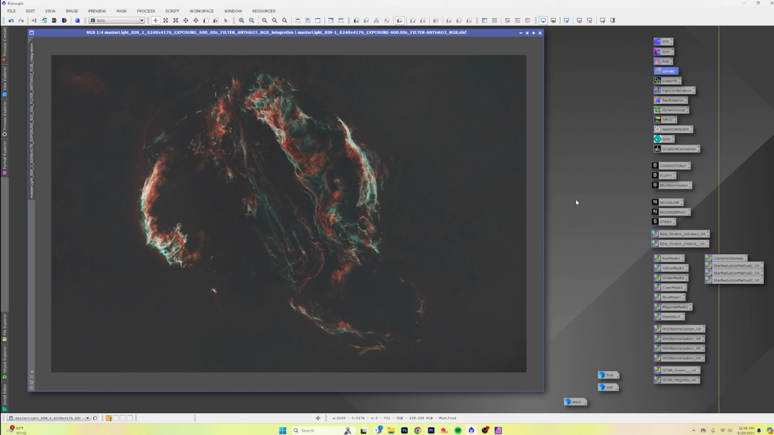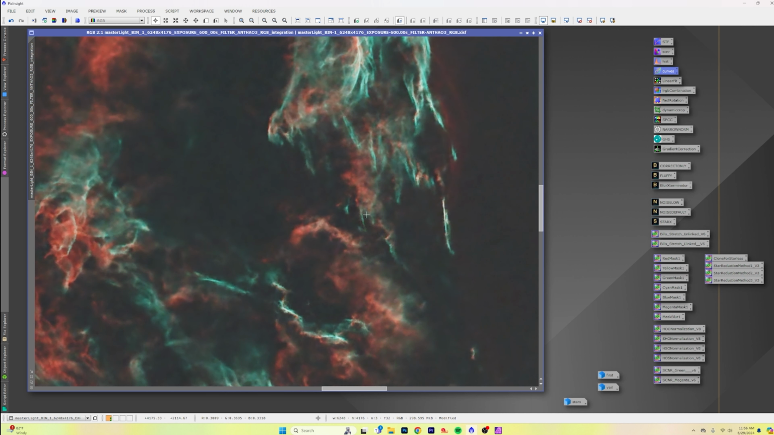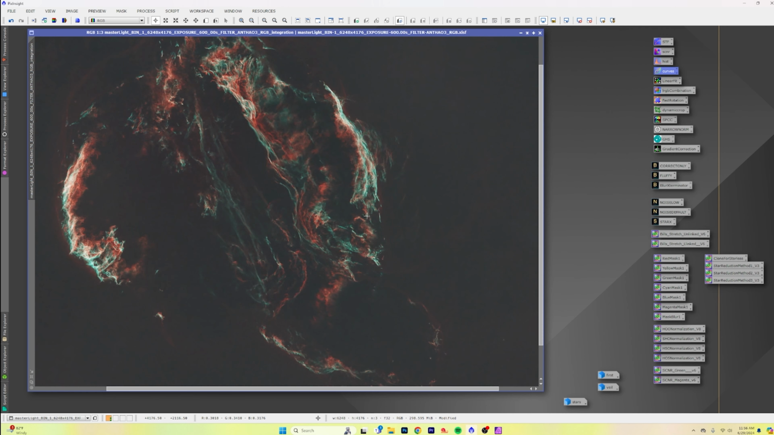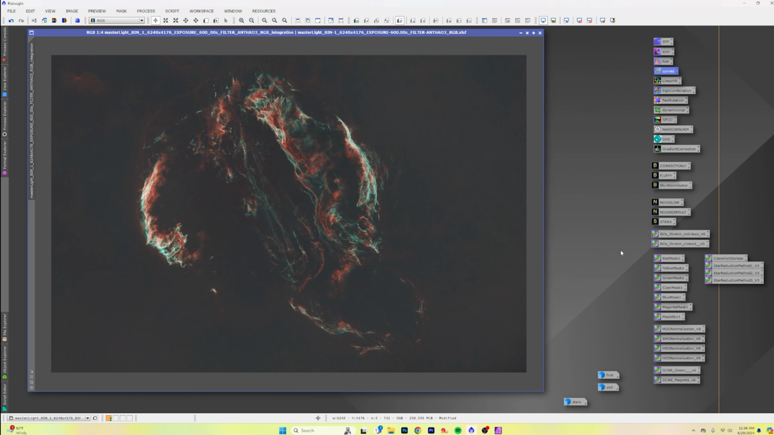There we go. I said I wanted to do another HOO. I'm just really addicted to the HOO palette right now for some reason. I don't know why, but if you wanted to do something a little bit more true color, you could just do some SCNR to take out some more of the green, and you'd be left with that beautiful red and blue that is in the Veil Nebula.